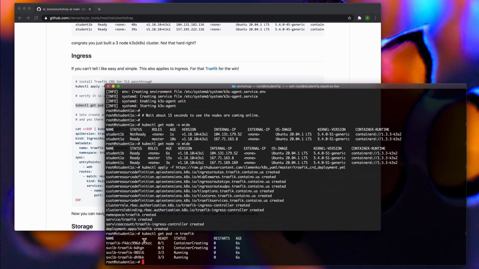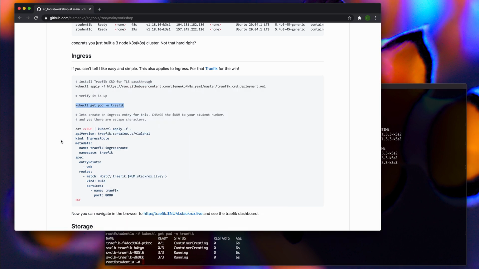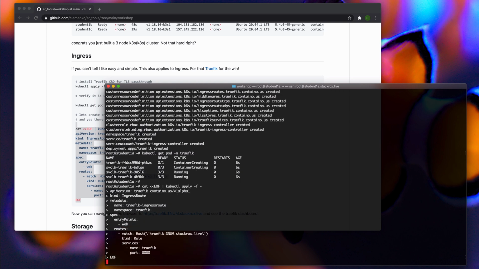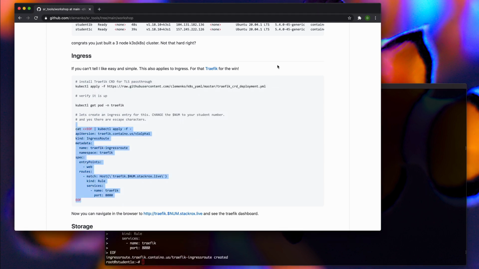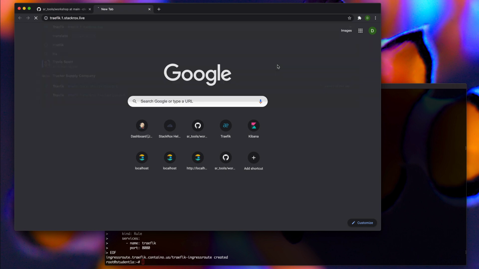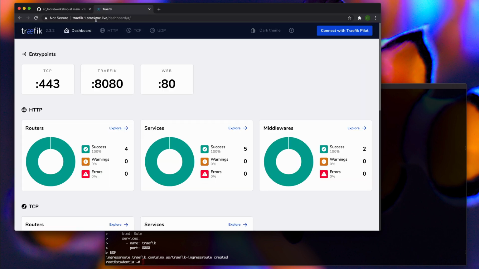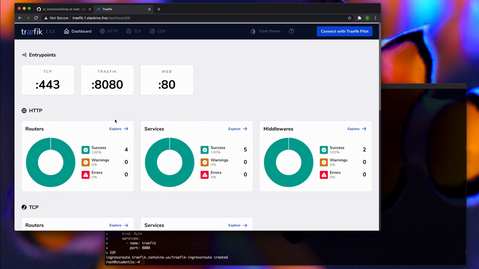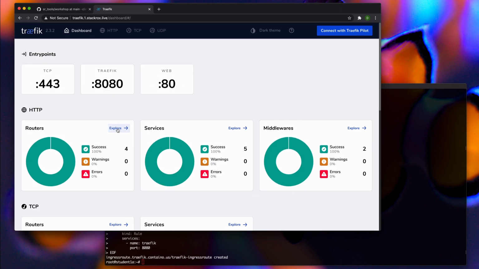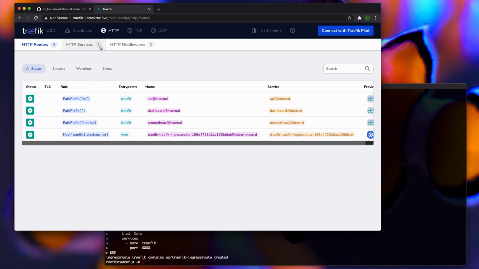So there we go. It's coming up. We'll give it another sec to come up. And what we need to do, and this is kind of a fun trick, is I actually pass in an IngressRoute, which is what Traefik uses for its CRD, similar to an Ingress object. But then I basically pass in the dashboard through it, so I can use an FQDN and simply get to the dashboard. So we'll do that, and then we'll open up a new tab, and go to traefik.1.stackrox.live, and there's my dashboard. So I've got the dashboard routing through Traefik itself, routing through Ingress, which is kind of fun.